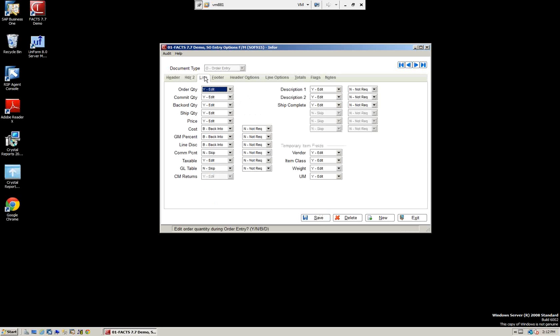We have our lines. On our lines, we have the same information that we can go in and edit, skip, back into, or disable. We can also do something else on here. Our required changes a little bit. We can say that this field is not required, so we can finish the order without going into the field.